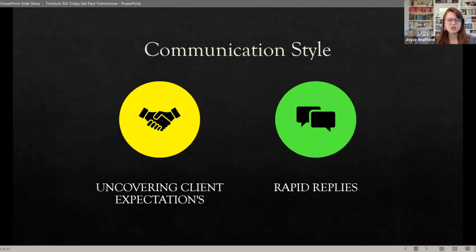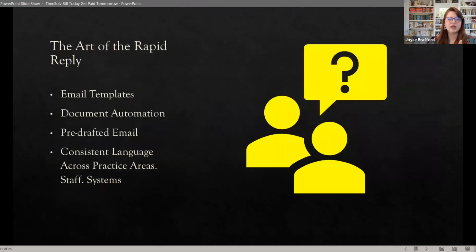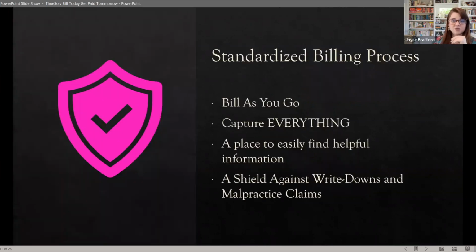I don't want to spend too much time on communication style other than I really want you guys to focus on the art of the rapid reply because, again, clients who are heard are clients who pay. So you want document automation, you want pre-drafted emails, you want consistent language across practice areas, staff, and systems, right? So here we go. Our standardized billing process. You need to be capturing absolutely everything as you go. Are you researching something for a client? Are you drafting a document for a client? Are you in court actually present for a client?